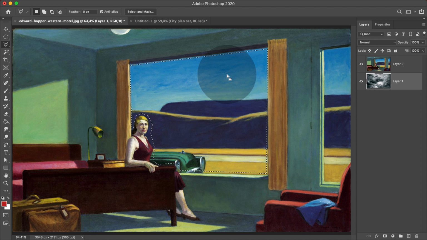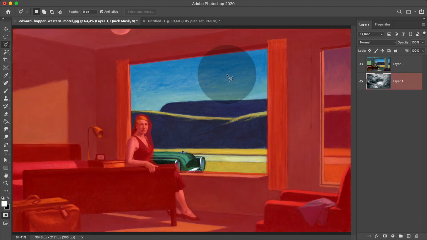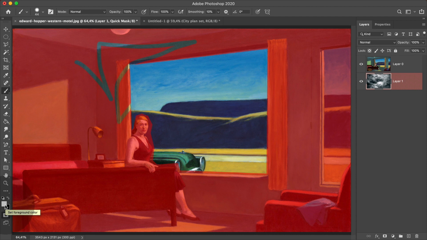Now press Q and you see Photoshop fills all the non-selected parts with a kind of transparent red color and the selected part is left out. And now you can use paint tools to refine the selection. Let's use the brush tool and let's paint something. Now, as you see, I'm removing this red color because I am painting with white. White is the foreground color. The left quadrangle is showing the foreground color and the background color is set to black. So when I paint with white, I'm removing this masking color.